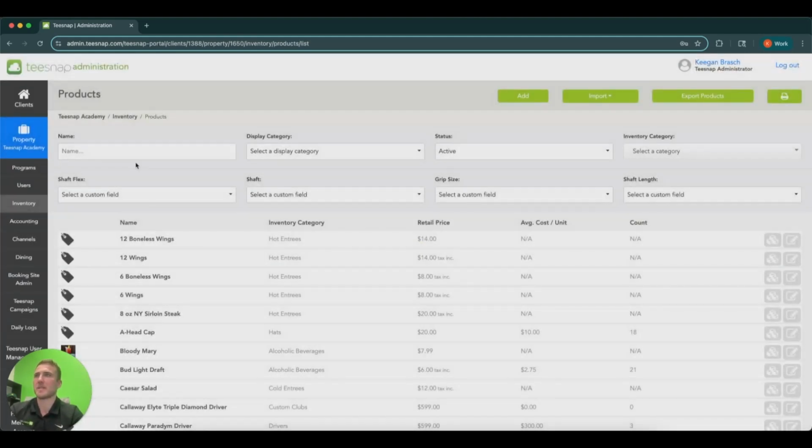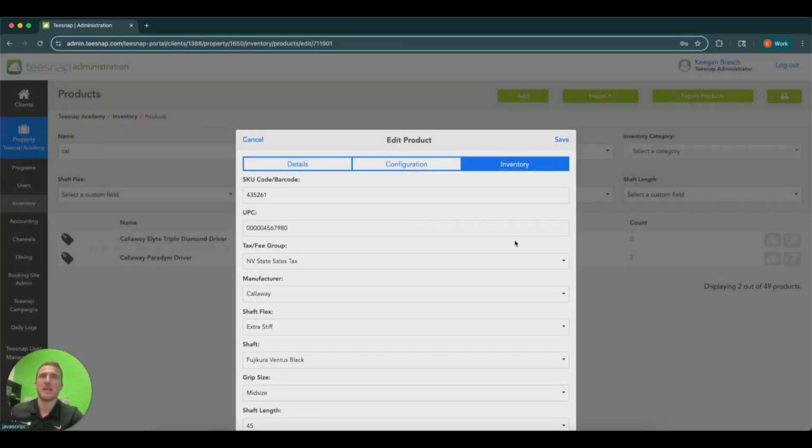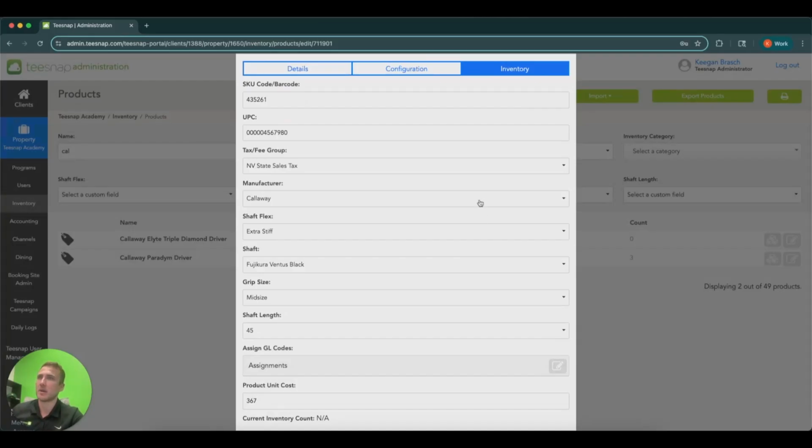So if I go into products and then I'm going to pull up a Callaway driver. In the past, let's say this was a driver that I custom ordered for one of the members at the club. In the past, all I could really store in terms of information of that product is the name of the product, the inventory category, the price, the SKU, those types of things. I couldn't really get a more granular look on what exactly that driver was. So now if I click on the edit button, I go to the inventory section. There are all of these additional fields with data points on this driver that I didn't have before.